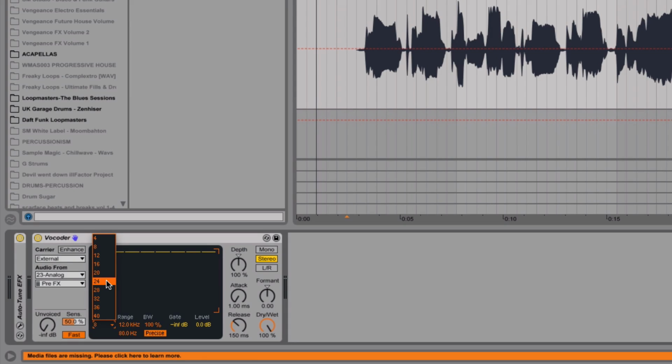So the more bands you have in your vocoder, the greater detail you're capturing from that vocal performance or the source that you're sending to this vocoder. So if you choose 40 bands, you'll have a lot more detail in your performance. So let me trigger the analog and play it. You'll see the difference.